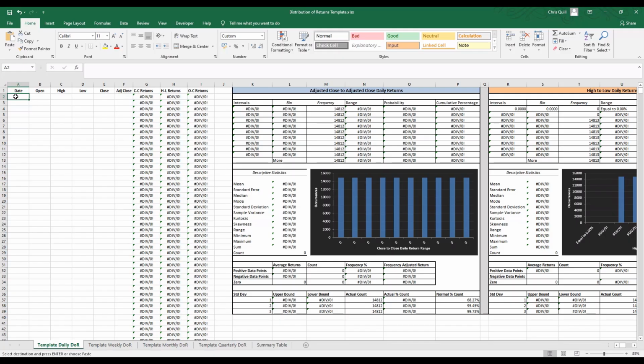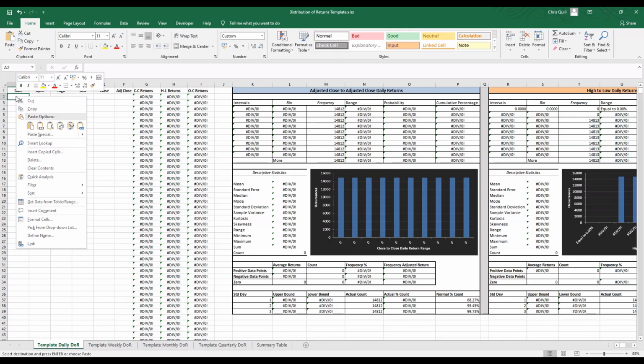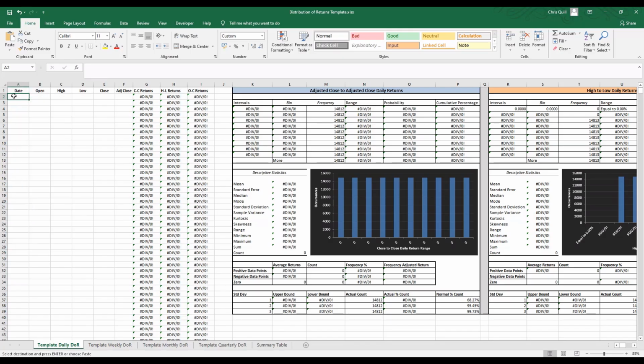So again, you can click into cell A2 in the template. Remember to make sure as well, obviously at this stage, that we downloaded daily data. So make sure you use the daily template when you're pasting the data in. So we can right click and paste, or we can just select cell A2 and press Control V, which is a paste shortcut.